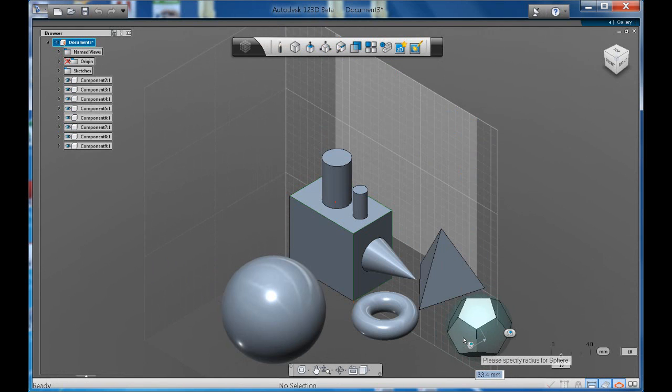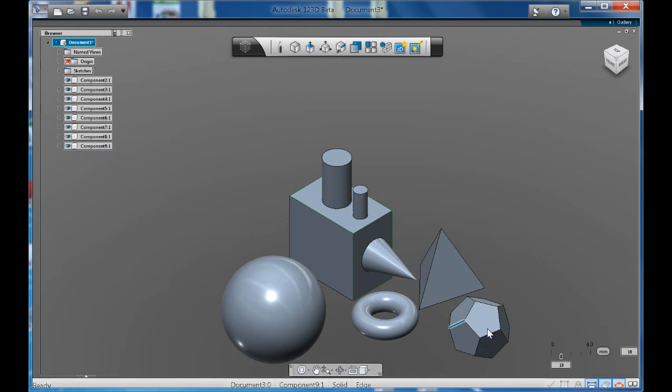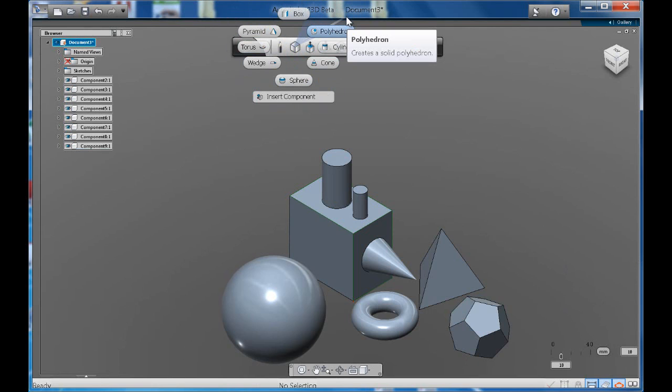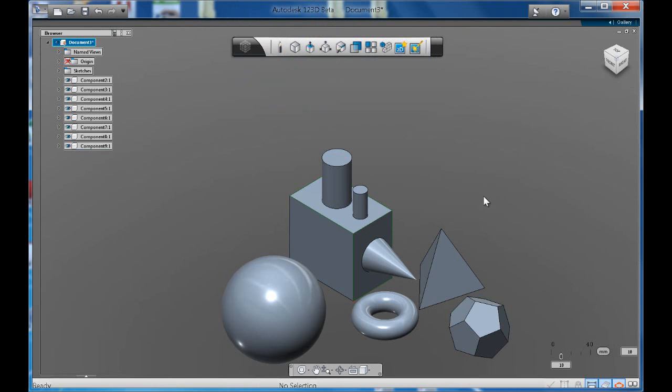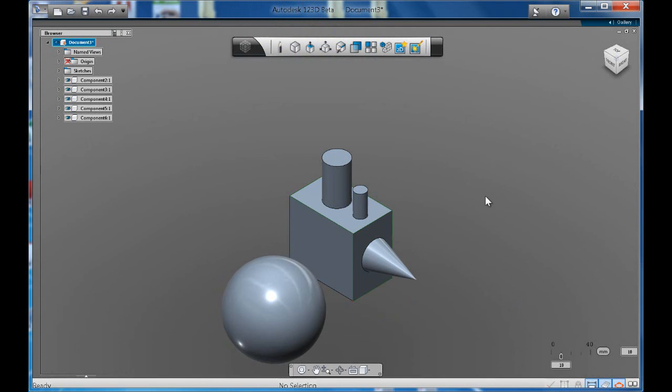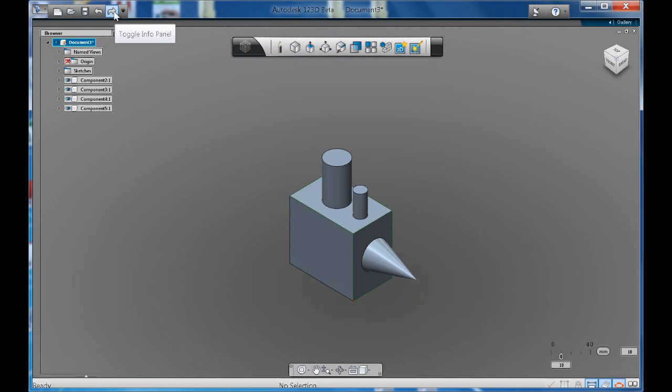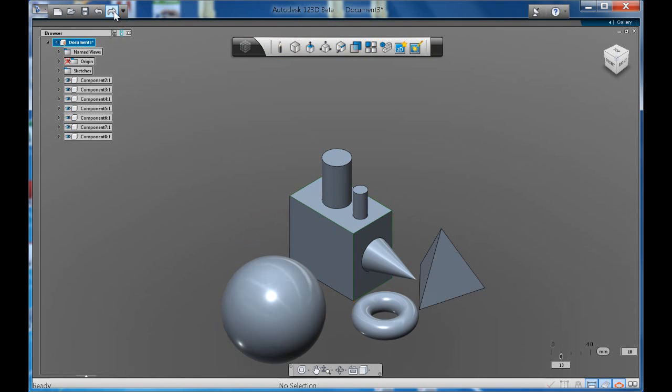So polyhedron is a nice abstract type shape. You can have a play with that, but there you go. Pretty straightforward. Just have a play with them and have a bit of fun. Remember, you can always Control Z to undo, or up here you can redo at the top.